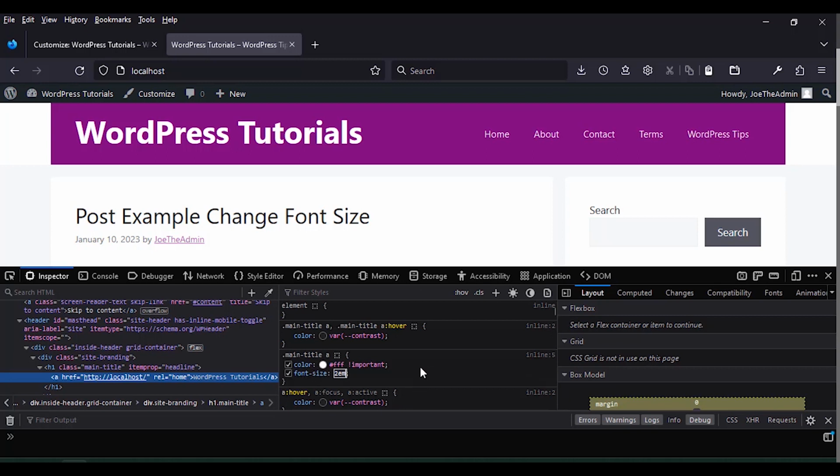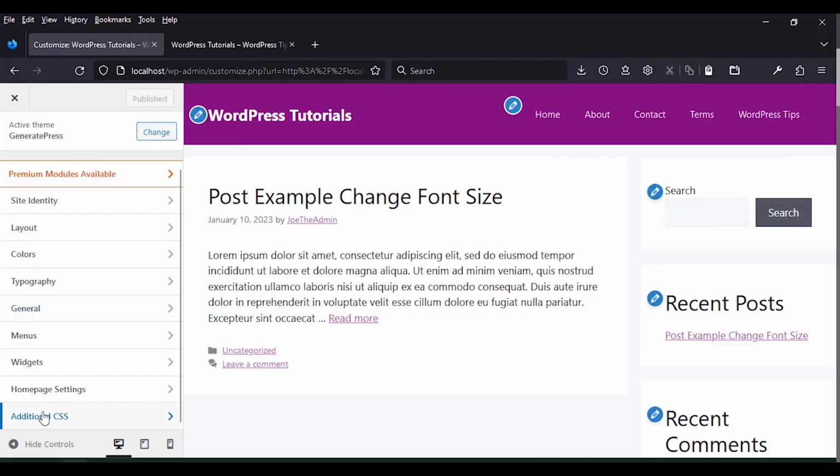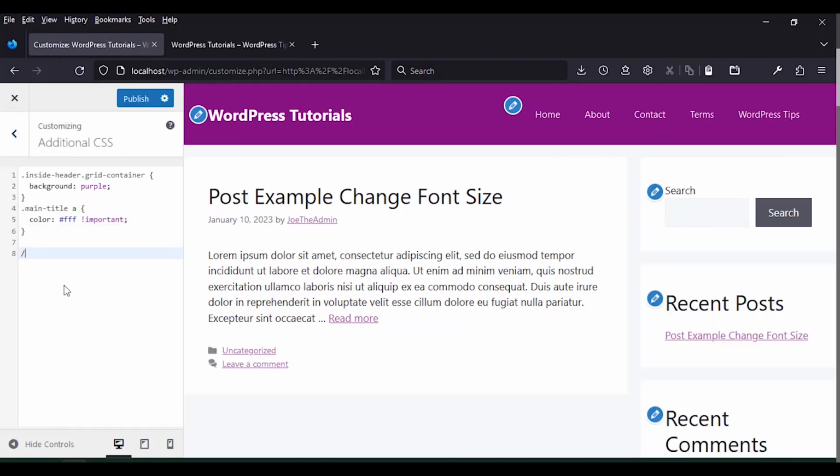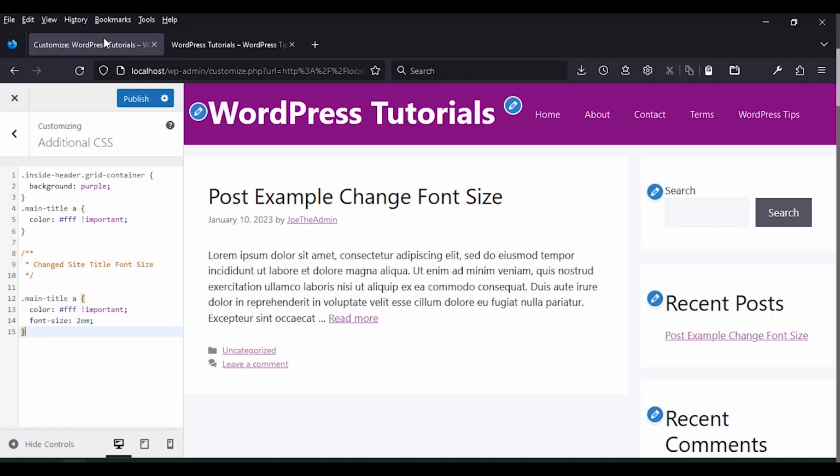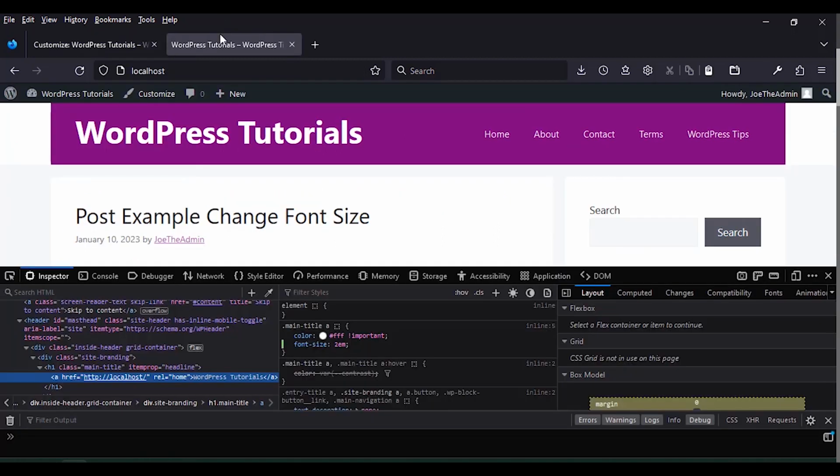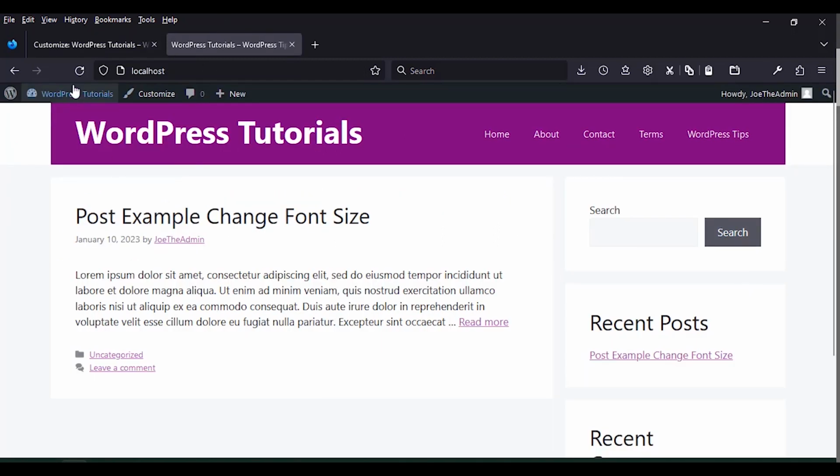In this case, I can copy this, my additional custom CSS, then place a comment, then publish to successfully change the WordPress site title font size. So in this case, if I close this tool and I refresh, you can see my font size has changed.